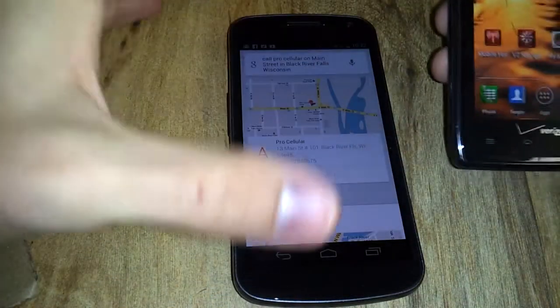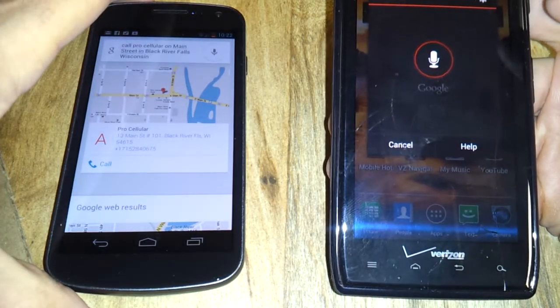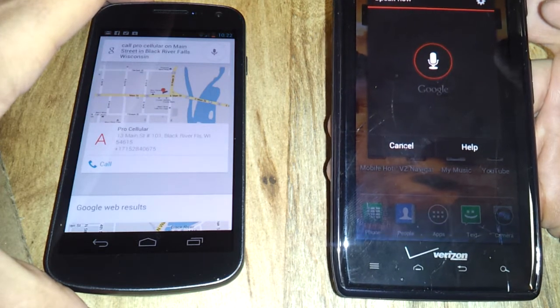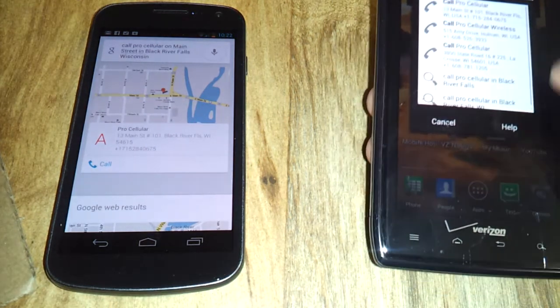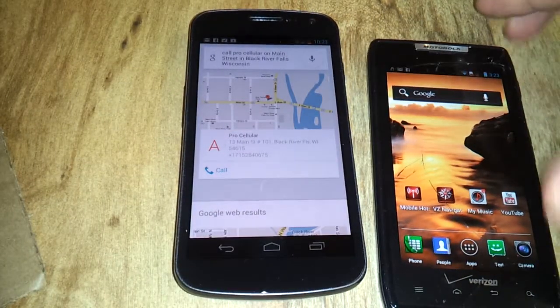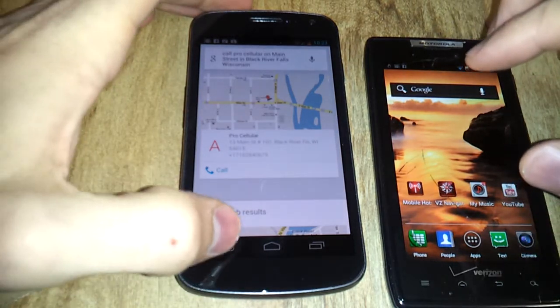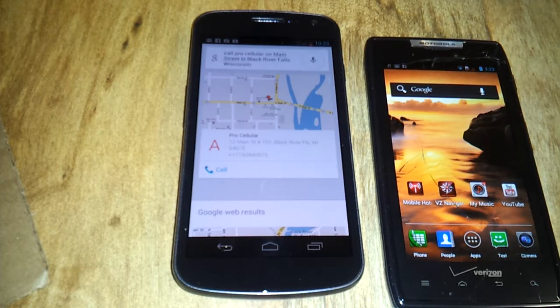Whereas with Ice Cream here, we've got call Pro Cellular in Black River Falls, and it'll directly dial. I personally think that's pretty nice if you're driving along and you're driving past somewhere and you just want to call them. You don't always know the street name. Calling David's Bridal sort of gave me the hint to that. There's no GPS required to make the call.